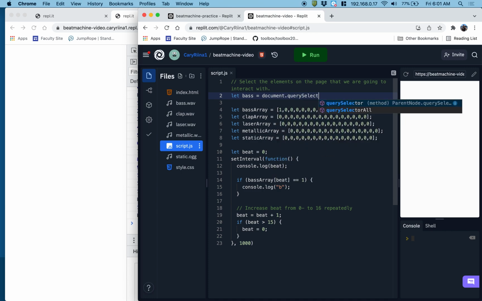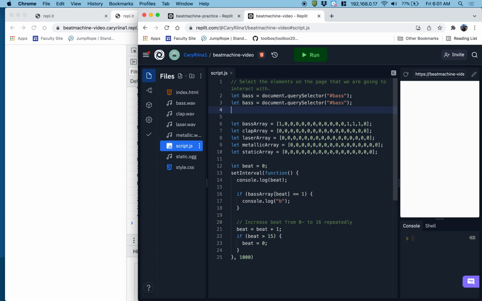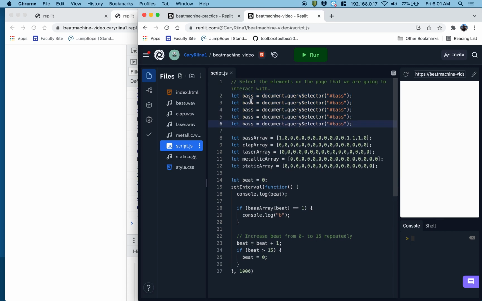document.querySelector, the thing with the ID of bass. And we're going to select all 5 sounds. So I'm going to copy and paste 5 times. And then using some highlighting and multi-selector, Command or Control D, I'm going to make it so that I change it in both locations in each line to each of the sound names. All right, cool. So I think I've got all the sounds selected now.